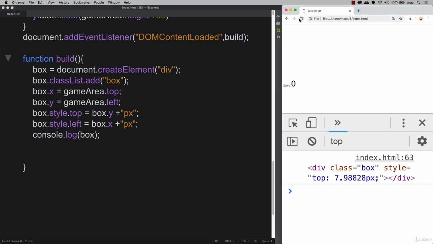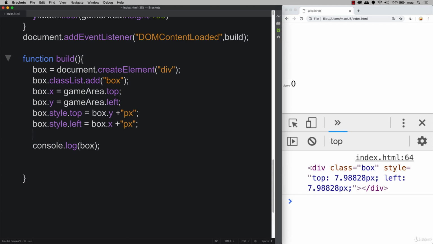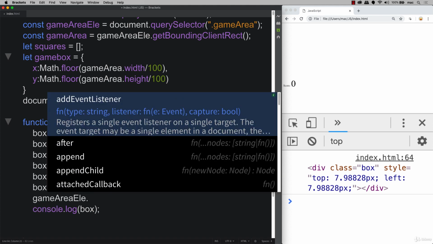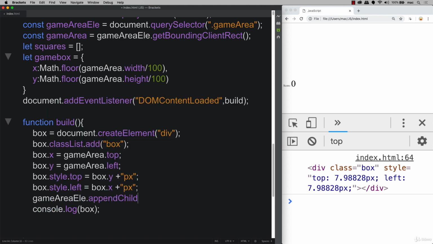So now that we've created the element, one last thing, and that is to add it to our game area element. So that's that main game area that we created earlier. And these are very useful as objects because now we don't have to do document.querySelector game area. We can just do game area element and use the appropriate method, append child, which allows us to add elements to the page. So now when I add the box, boom, there we go.